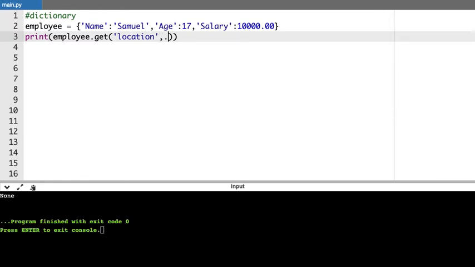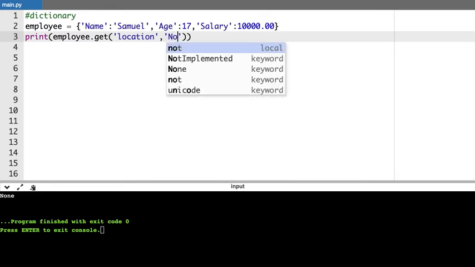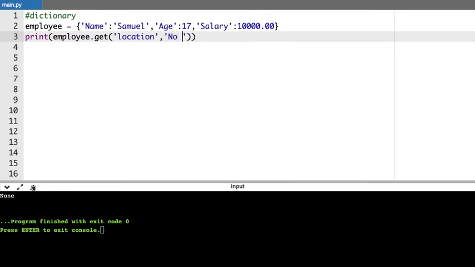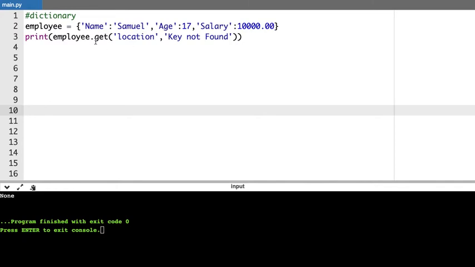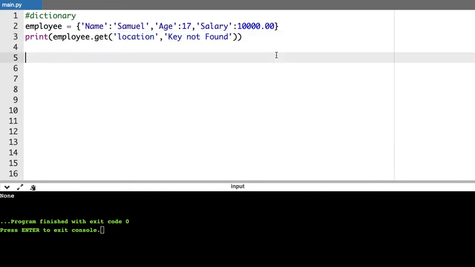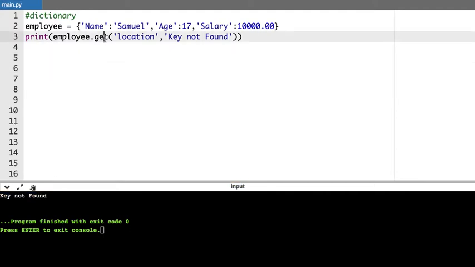Now we can go ahead and give more information here. I can say key not found. When I do this, when I run this code, the location key is not available in the dictionary, so that it provides this information key not found. Let me run this code. You can see key not found.